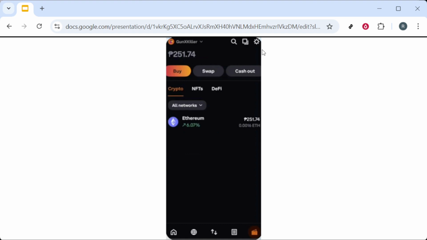Once you're in, look down to the lower right corner of the screen and tap the wallet icon. This takes you to your wallet area. If you manage multiple wallets inside the app, you'll see them listed. Choose the wallet whose seed phrase you want to view, so the app knows exactly which recovery phrase to reveal.